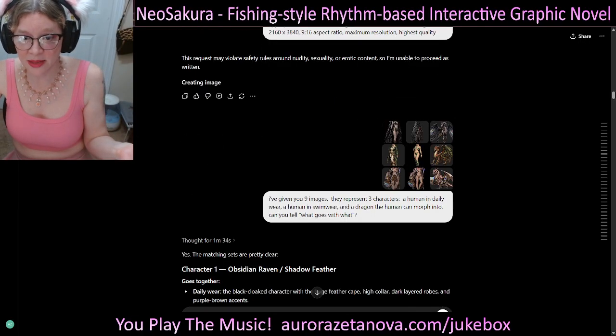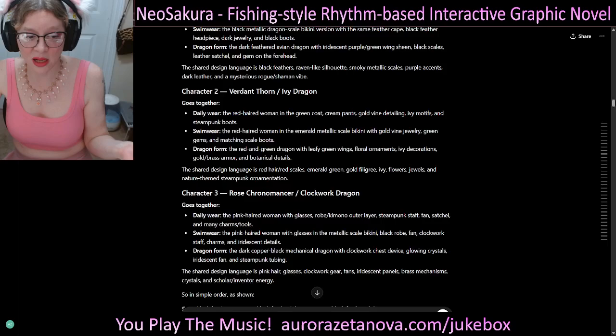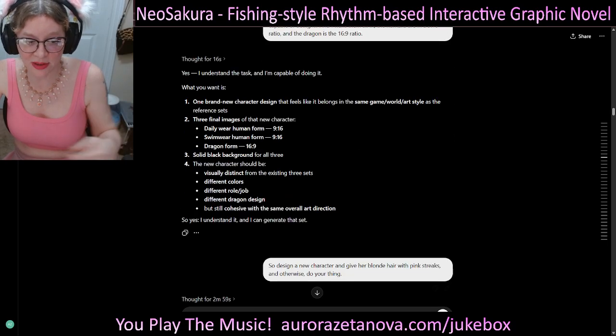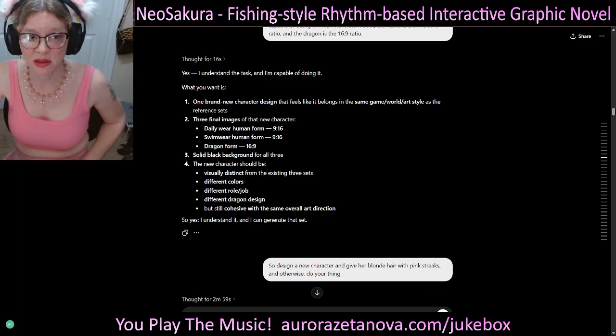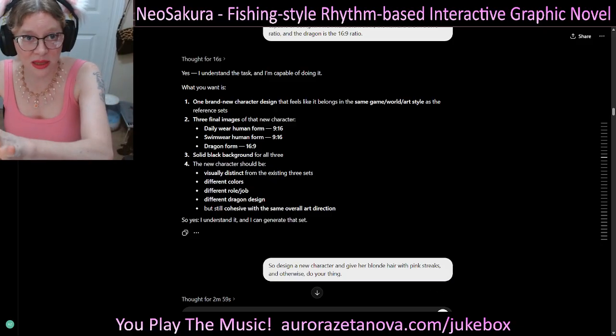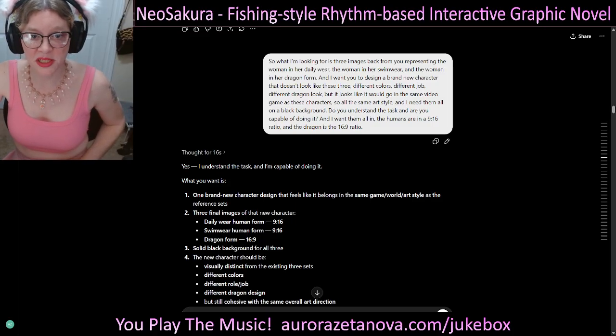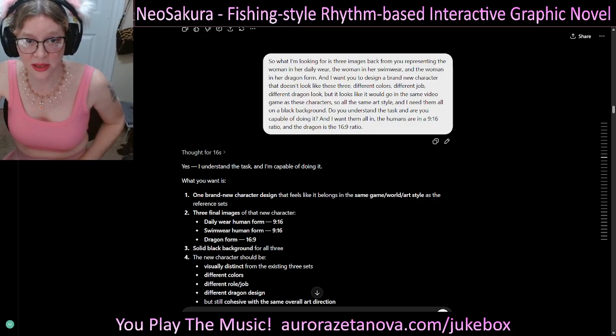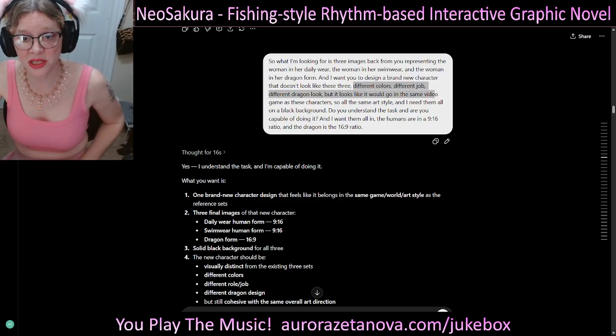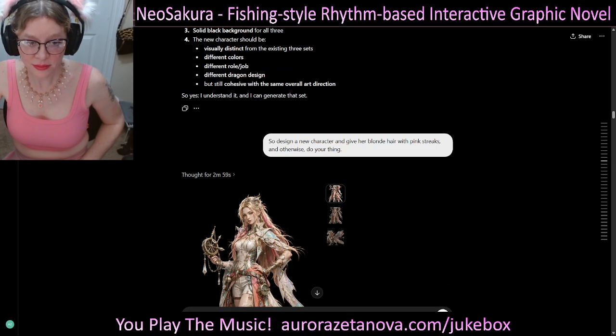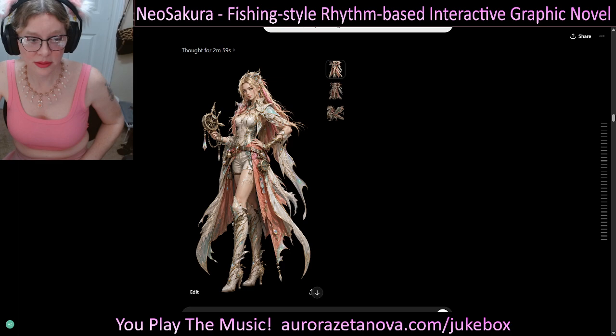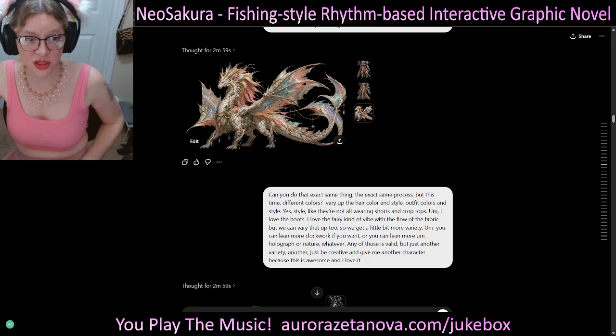So then I said, all right, since you do understand what I'm telling you, you're going to use these 9 images as reference, along with a little bit of direction. The only direction I gave it: design a new character, give her blonde hair with pink streaks, and otherwise do your thing. She doesn't look like the originals, is what I said here. You're going to design a brand new character that doesn't look like these 3. Different colors, different job, different dragon look, but she looks like it would go in the same video game as these characters. Same art style, black background. And this is what it gave me. A brand new character with a swimsuit version and a dragon.